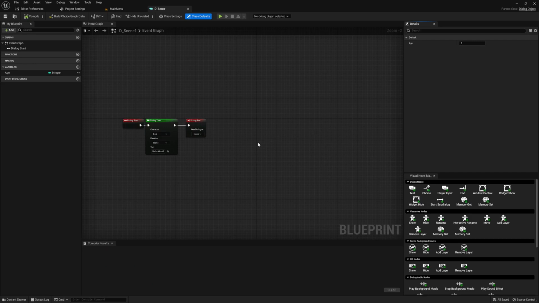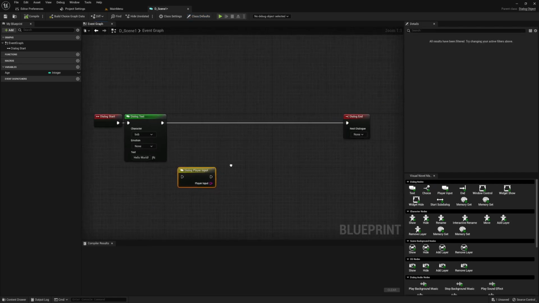First things first, sometimes we want to get input from the player. So how will we do this? In visual novel machinery, we have a node called player input or dialog player input, which will show the player a text box and then take the text that the player has entered and pass it through this node with the player input string pin. Now let's try this out immediately.